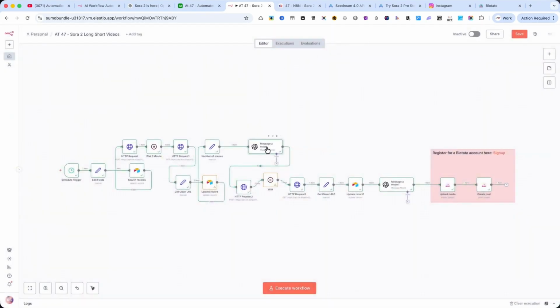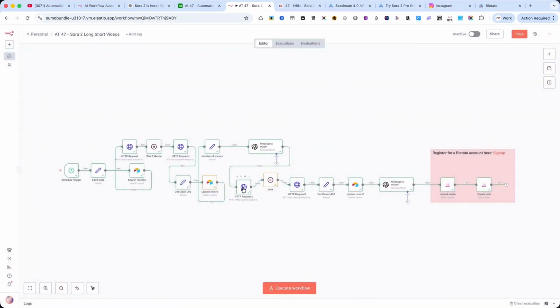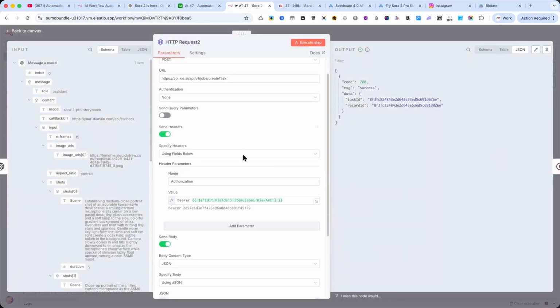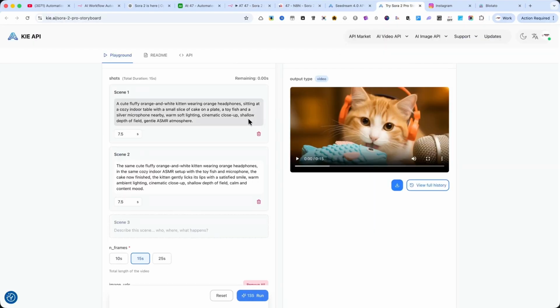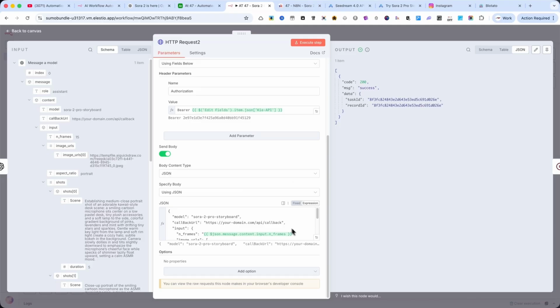Once I have the generated text for all the scenes, I move on to another HTTP request node. This one calls the Sora2 Storyboard model. You can see it on the screen, and I've also left a link where you can learn more about it. These are the exact settings I'm using in my workflow.